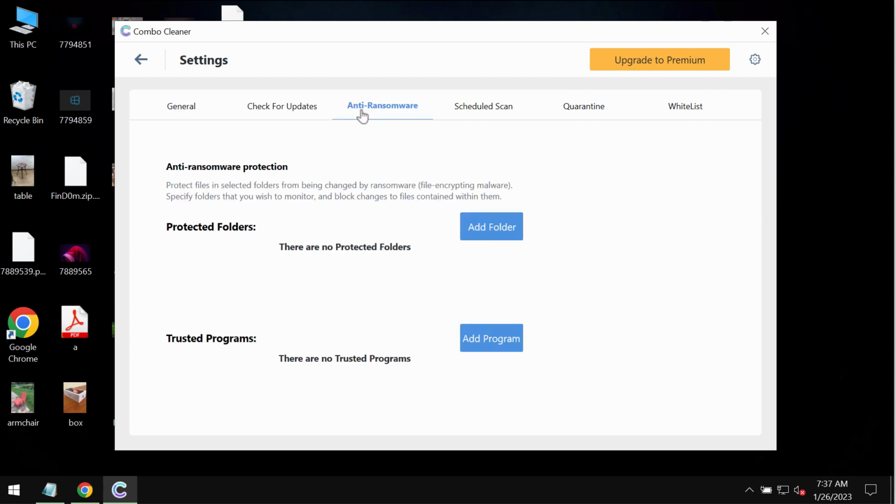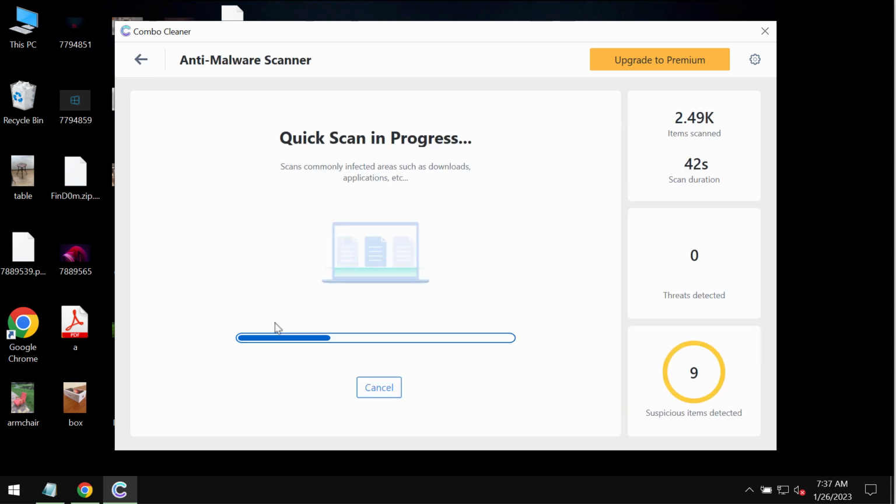Combo Cleaner Premium License has an anti-ransomware feature. This feature allows you to add certain folders on your computer, and the contents of these folders will always be protected against ransomware attacks. However, this feature does not decrypt files.